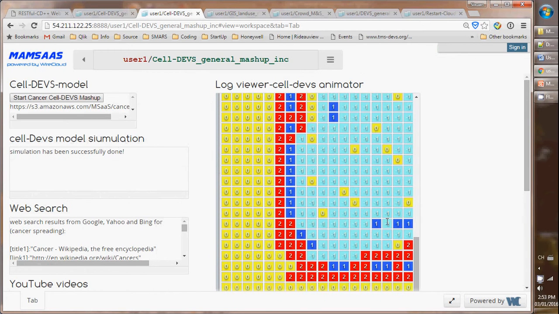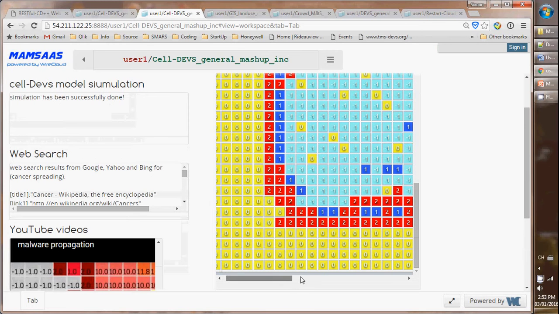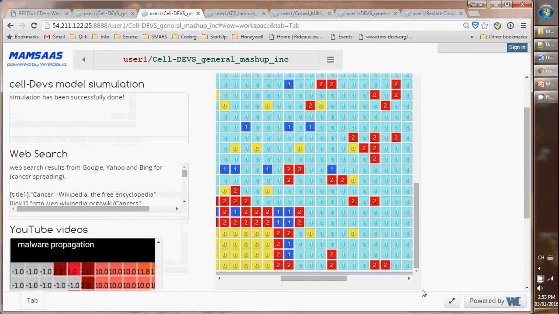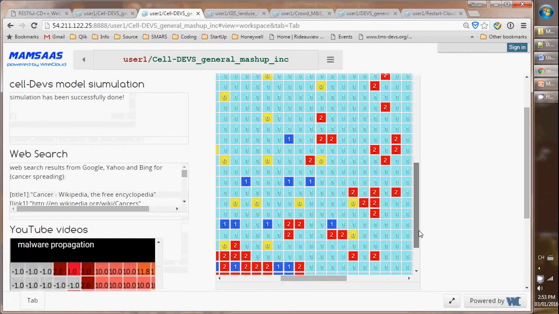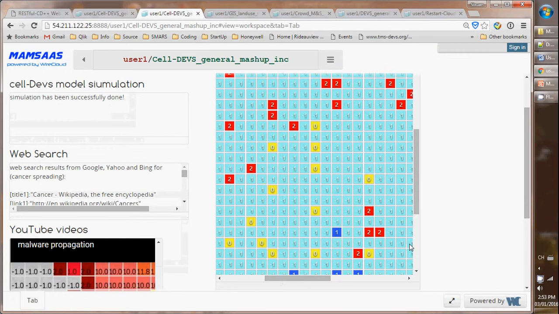It will simulate how the results look like. Okay, and you see the results in different parts.